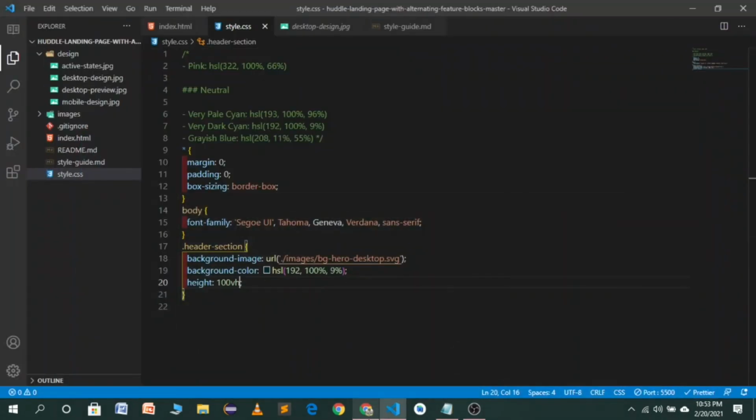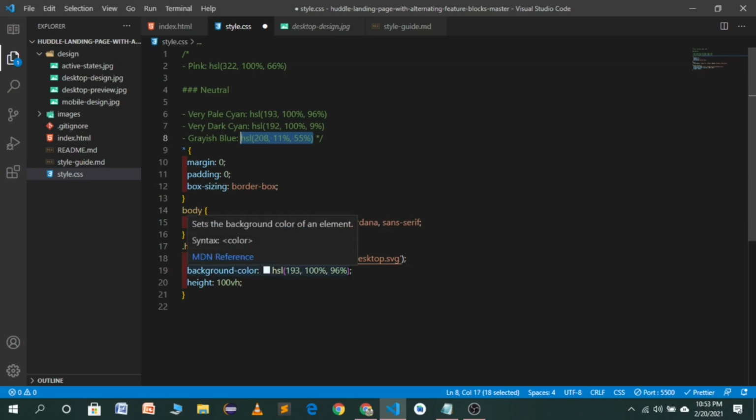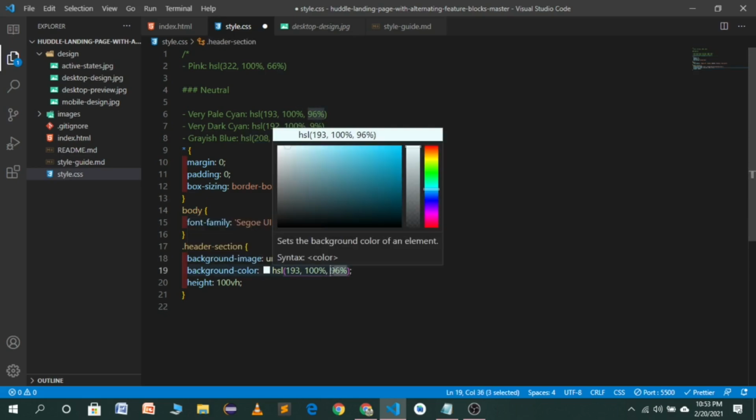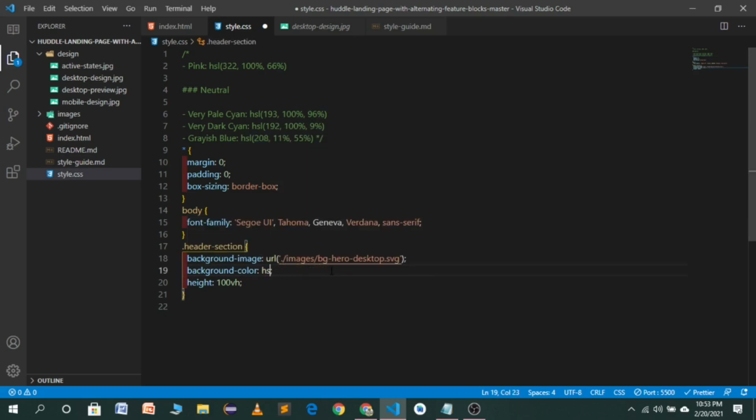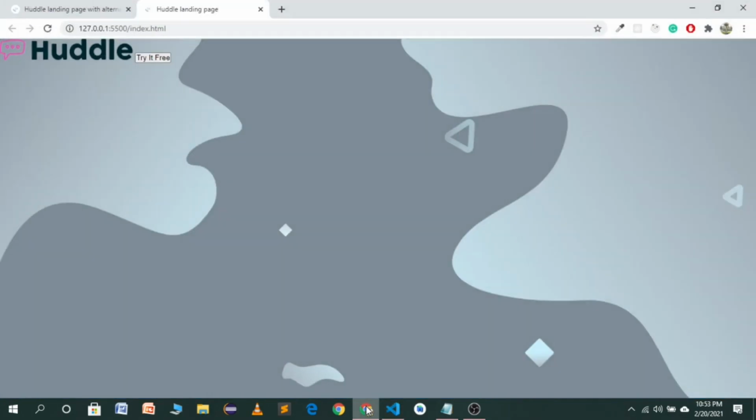So this is not looking good. I think we have to change the color. So let's give this color as a background color for our hero section. No, it's not this one. I think this is a grayish blue color. So first of all I will remove this color. Let's hope it will look good.